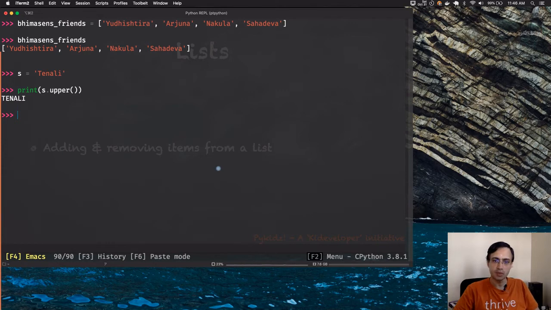But a list has methods which allow you to add Krishna to Bhimasen's friends, right? This method is called append. I will now show you how append works. Append, the word means you are putting something at the end of the list, adding something at the end. That's exactly what append does in Python.